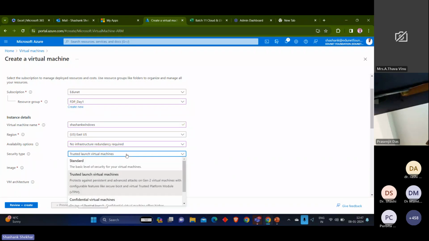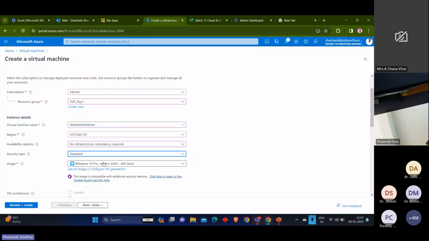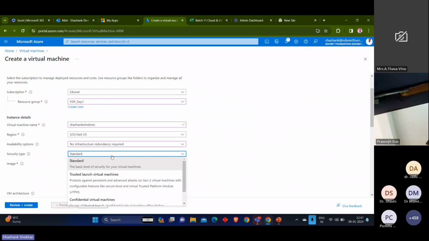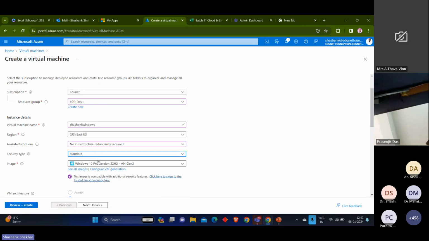So what kind of security do you want to have? You need to have the standard security. I don't want to make it a confidential one. I don't want to make it a trusted launch virtual machine. Just a standard virtual machine would work, right? Click on standard.